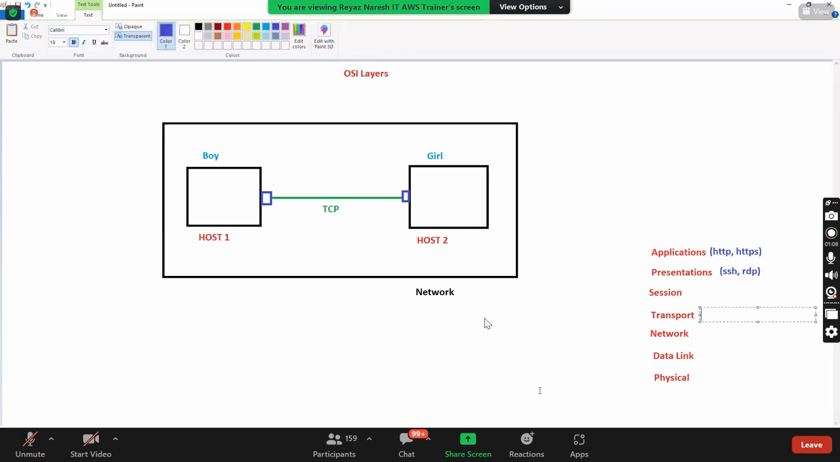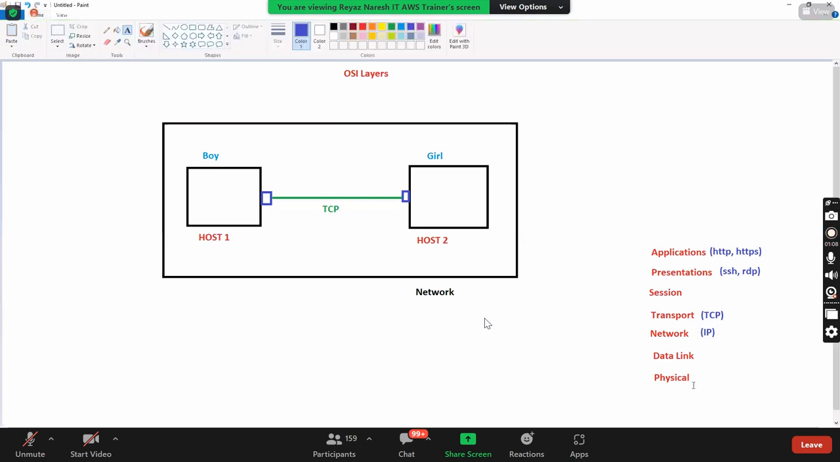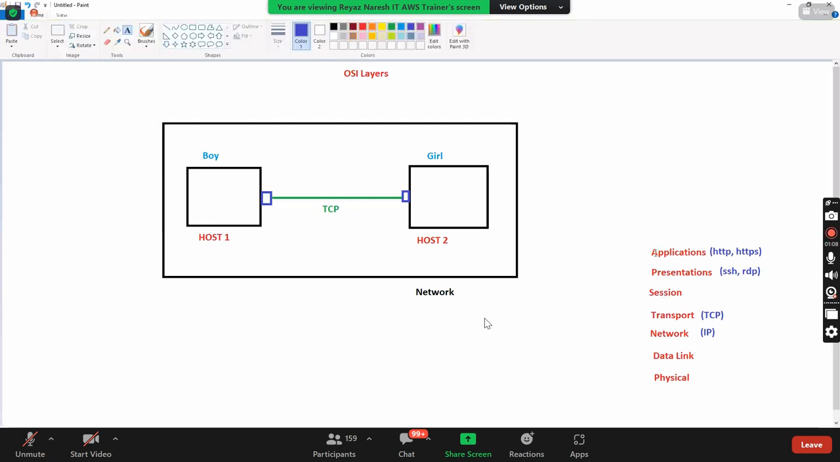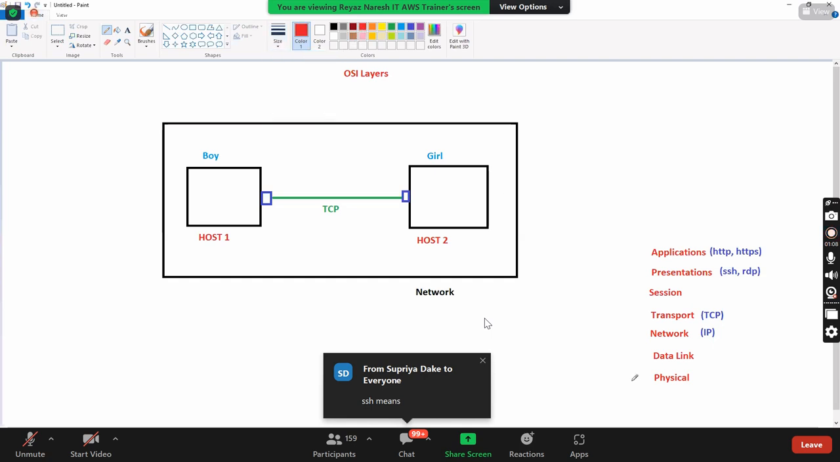And at your transport layer, who is the guy who will be helping us? TCP. In the network, we have the IP address, right? You have the physical layer, data link layer, network layer, transport layer, session layer, presentation layer, and application layer. If any server wants to communicate, it needs to pass through all these layers.